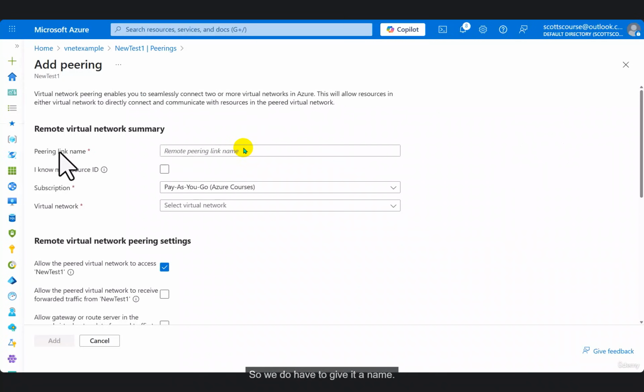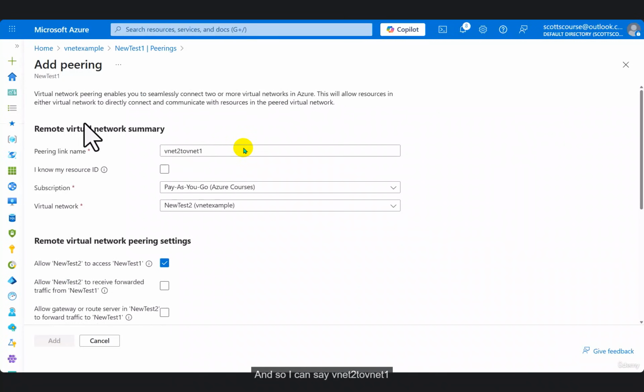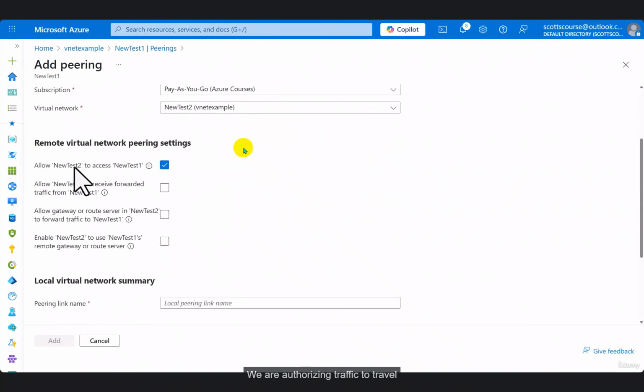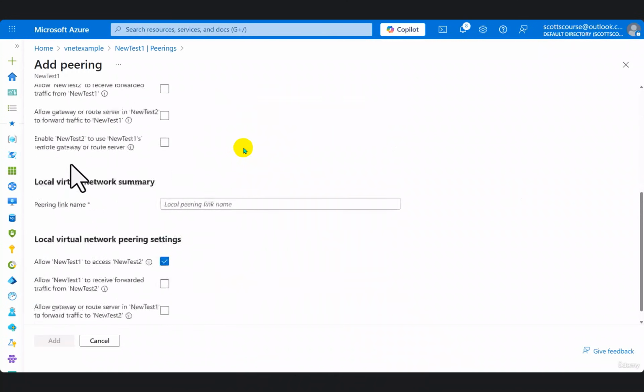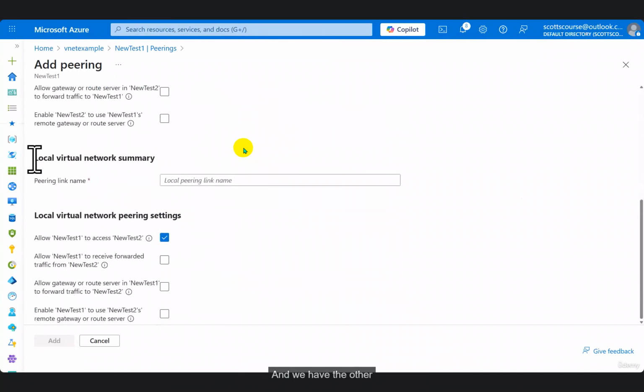So we do have to give it a name. And so I can say VNet2 to VNet1, because this is under the remote virtual network. And we're setting this up for VNet2. We are authorizing traffic to travel from the remote network, which is 2, to the local one. And we have the other link, which is from the local to the remote. So this is, in fact, VNet1 to VNet2.